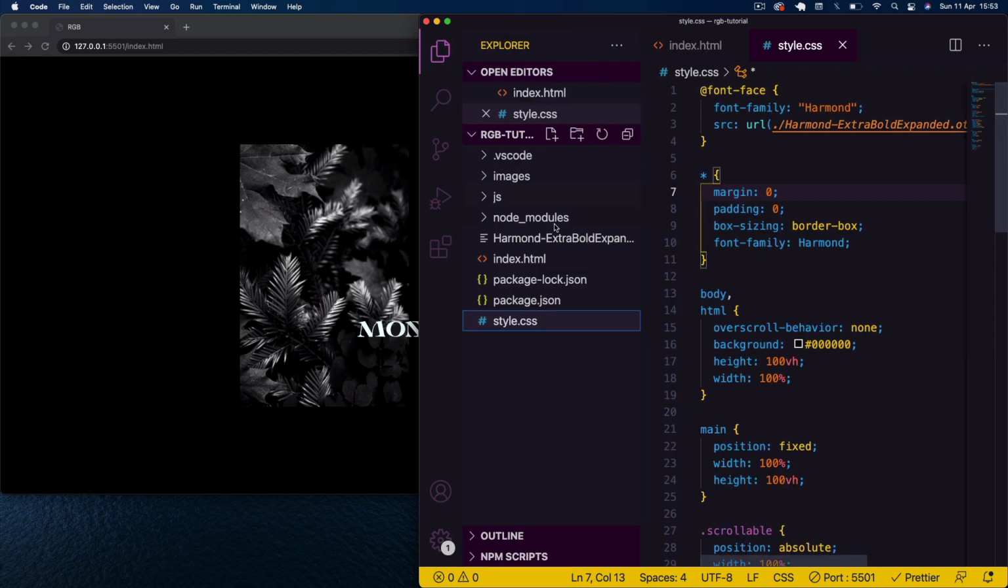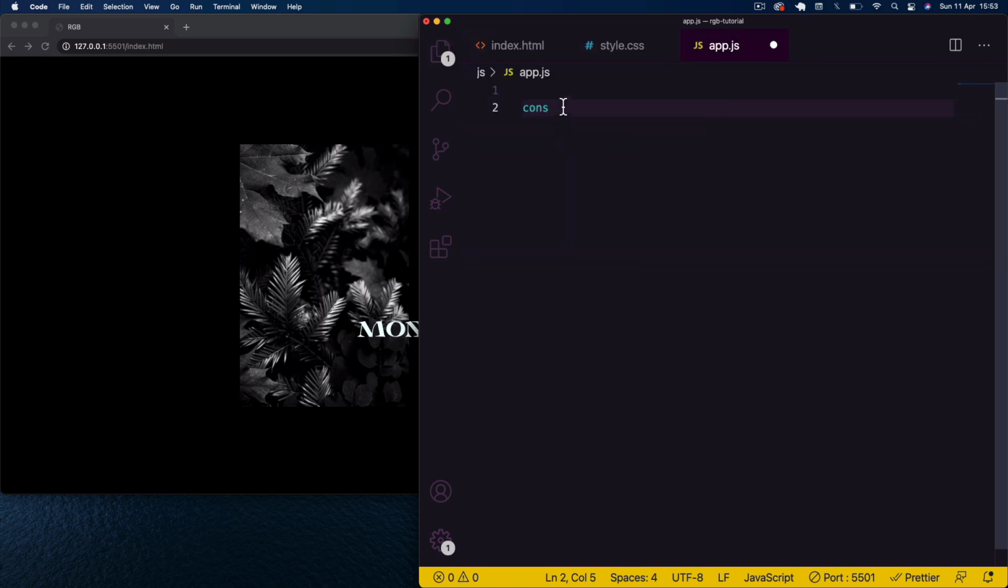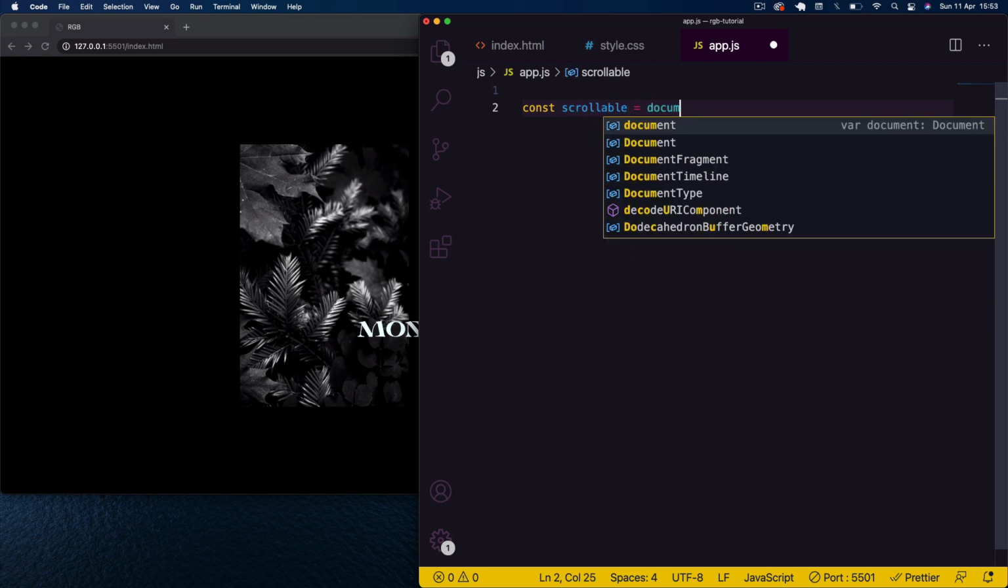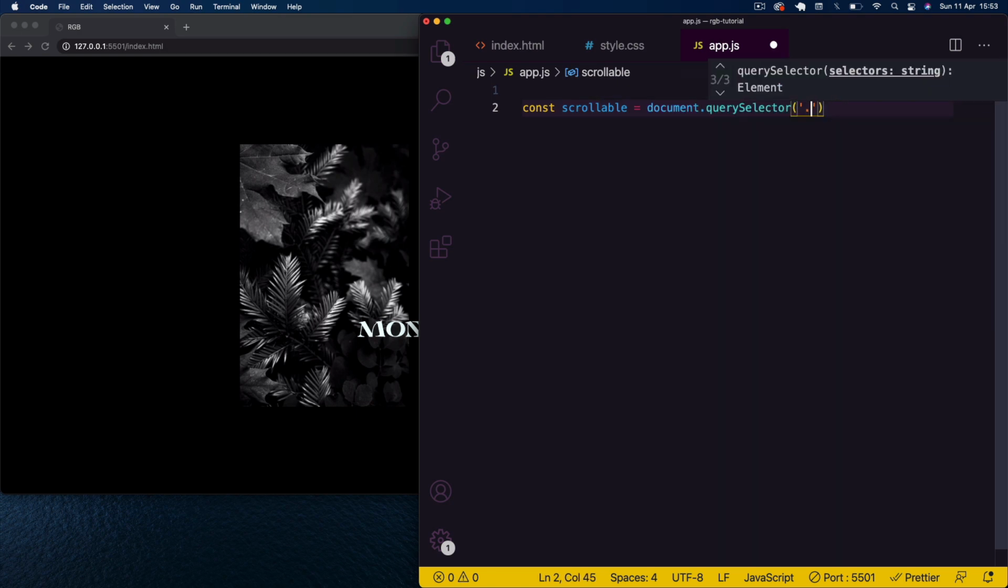So let's just go to our JavaScript now. So in our JS folder, into app.js. And the first thing we want to do here is get the smooth scrolling up and running, okay? So to do that, I'm just going to say const, and I want to select that scrollable div, okay? So say scrollable equals, and we're going to say document.querySelector, and here we'll just say .scrollable, okay?